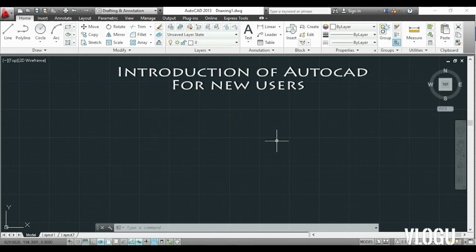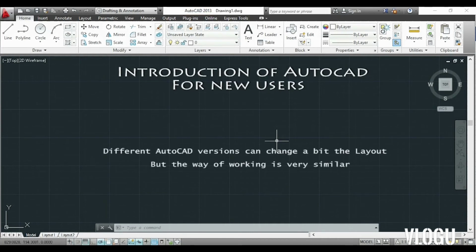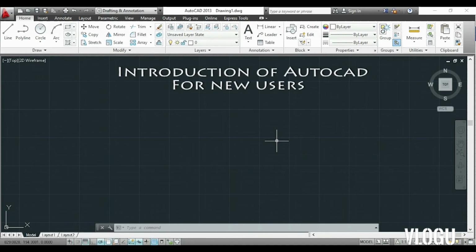As you may notice, this version is AutoCAD 2013. However, if you have another version, this will not be a problem. Because even though different versions can change the layout a bit, or the newest ones have more features, all the basic and main things are mostly the same. For example, if you can work in AutoCAD 2005, it will not be too difficult to get used to AutoCAD 2016 or 17.